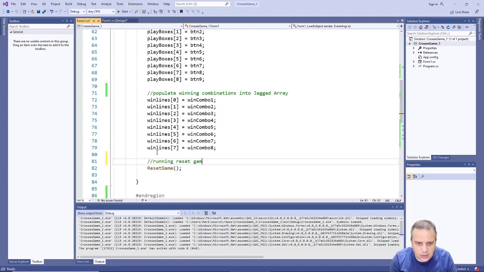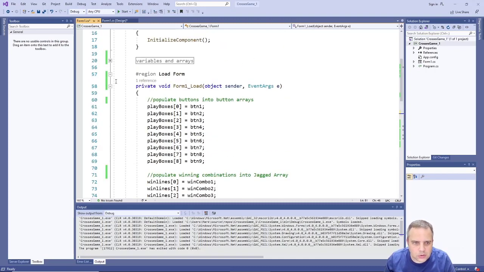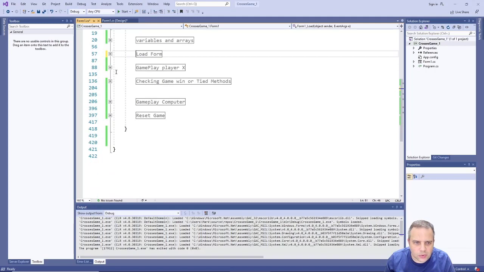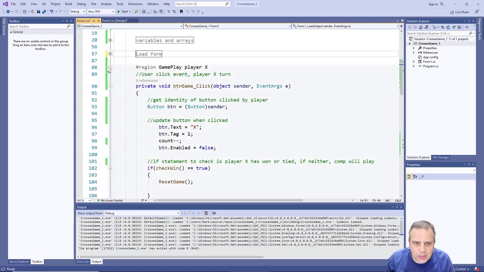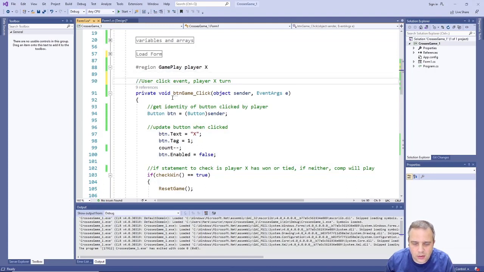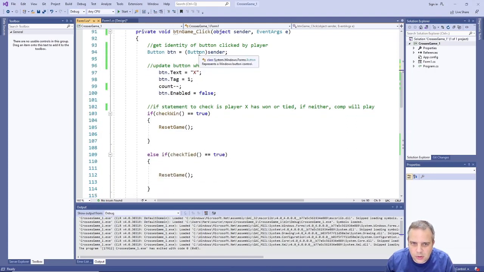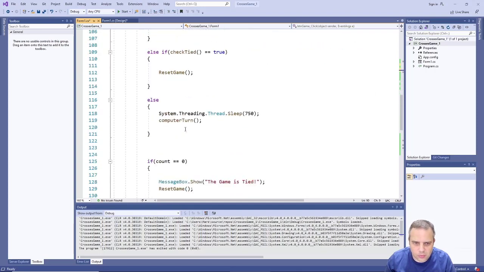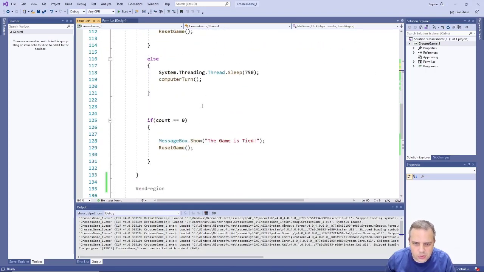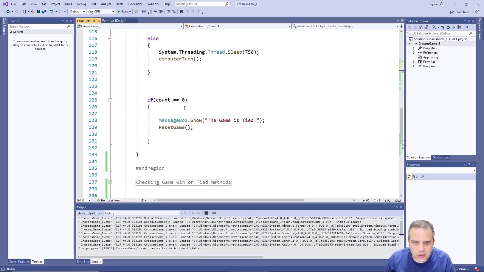Reset game on load form. So that's that region. And then we've got the gameplay player X. So this is us. So our user click event is in there. We state this is where we identify the button. This is where we update the button when it's clicked. Then we go through the if statement. If we've won, if it's tied, else it's the computer's turn. So we can see where we're going through that.